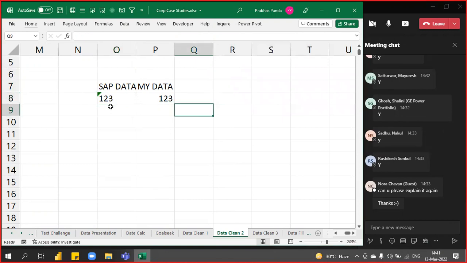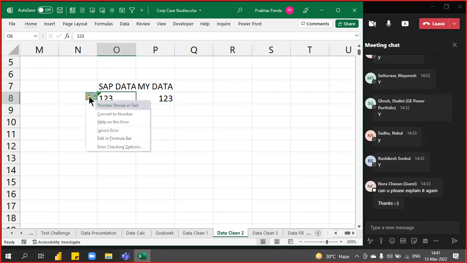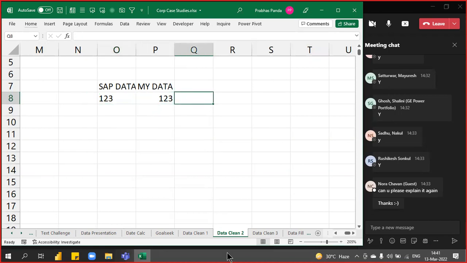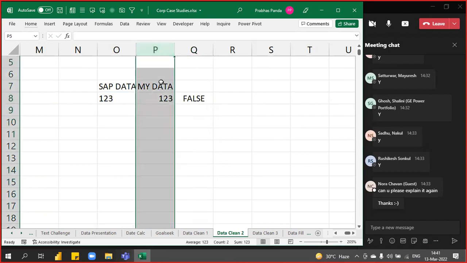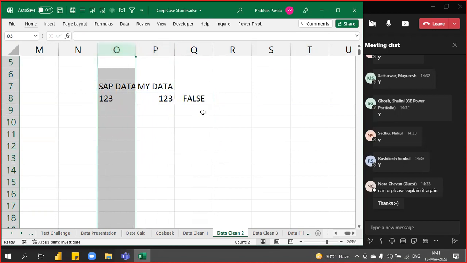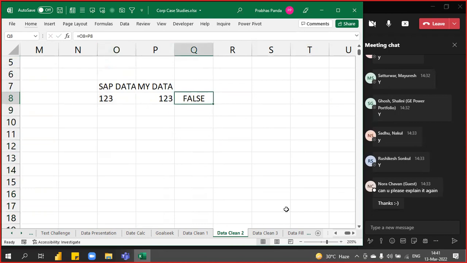Now by looking at the data, I can make out that both seem to be the same, but technically they are not the same. Why? Because if I check whether this is equal to 1, 2, 3, this data and this data, it is showing false. Can you see that? Why is it showing false? Because this is in number and this is in text. And even if I try to do a VLOOKUP with that, it will never show the result.